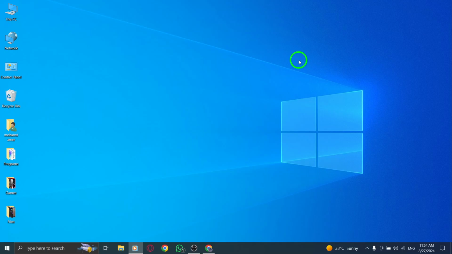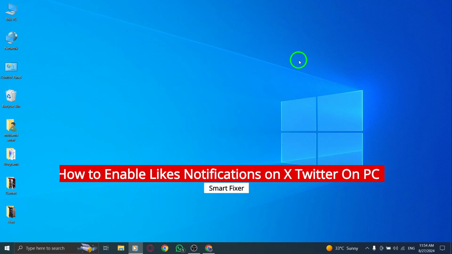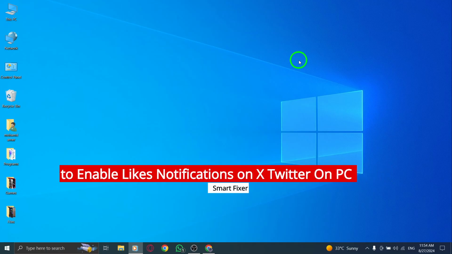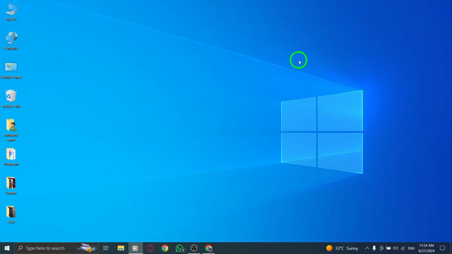Welcome. Today, we're diving into an exciting new feature on X, formerly known as Twitter. If you want to stay updated on the likes your posts receive, I'll guide you through enabling likes notifications on your PC. Let's get started.